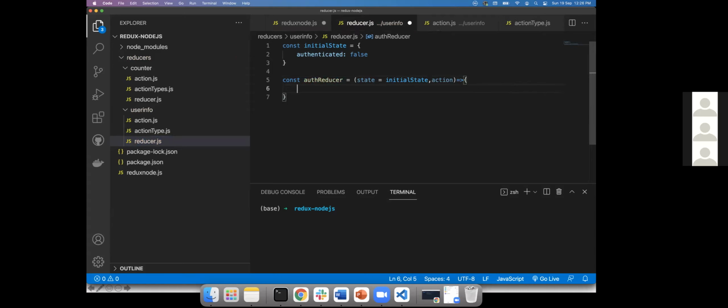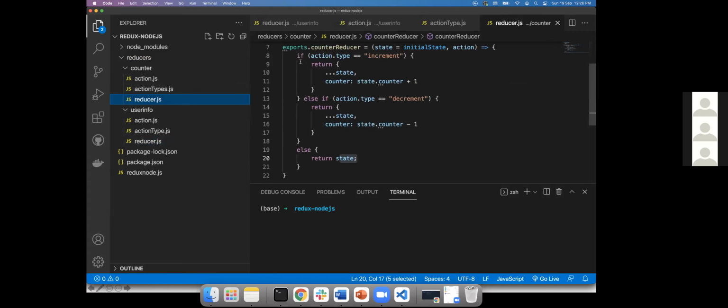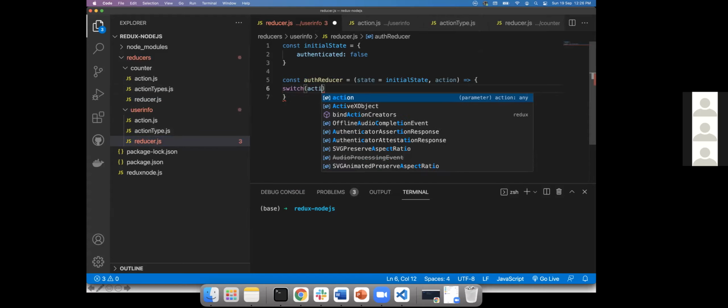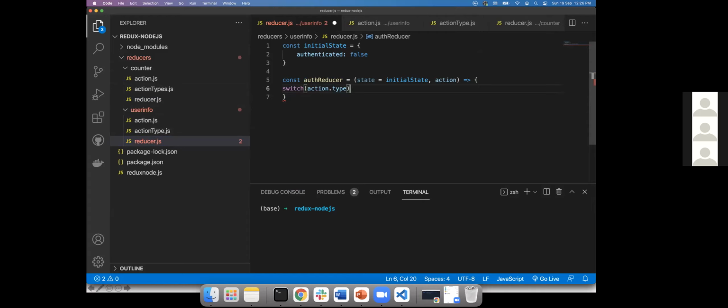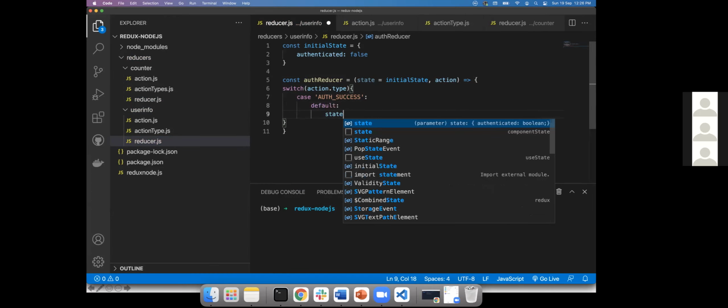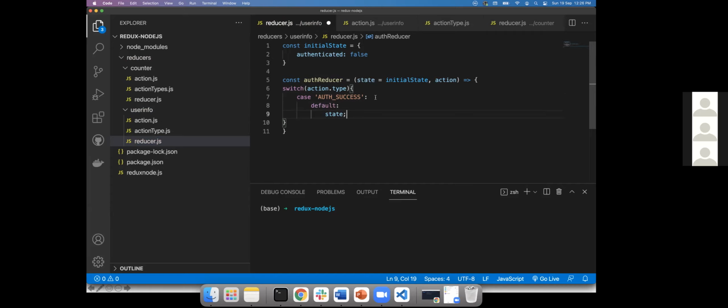Now see, one thing I'll also add here. You are writing if else, right? The practice is to use the switch case. So when you say action dot type, you will have plenty of switch cases. Case auth success, like this, right? Then there will be a default. Return the state, and there is a break. That's JavaScript stuff.